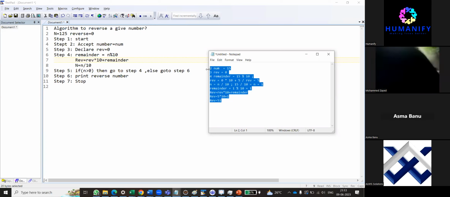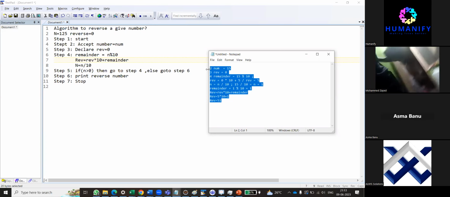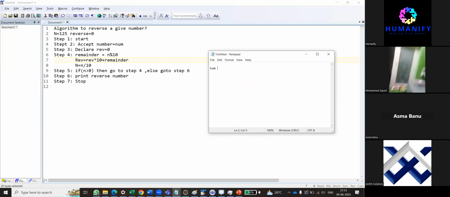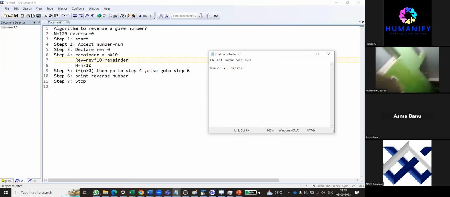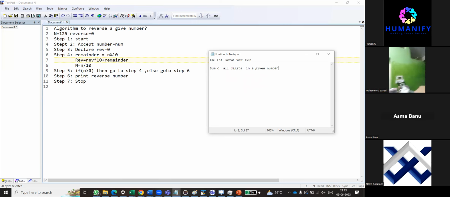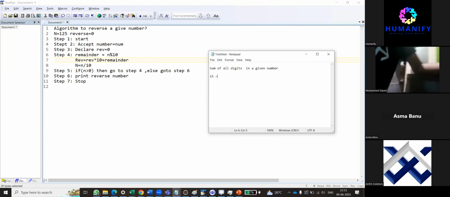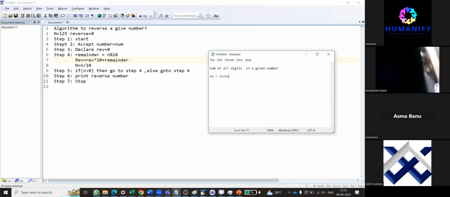Okay. But the intention of the previous program was to get the sum of all digits. Probably it's my mistake. I would not have mentioned it clearly. Sum of all the digits in a given number. Right. So for example, if the number is 15, the output should be 6. That is nothing but 1 plus 5, which is equal to 6. So how do we achieve this?